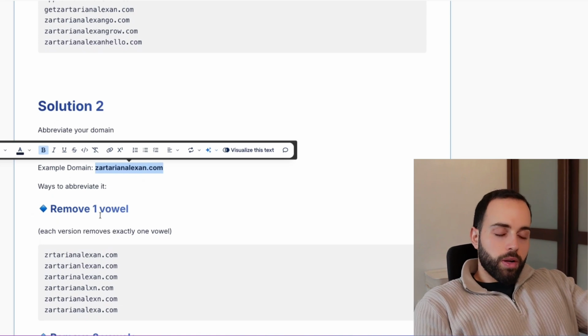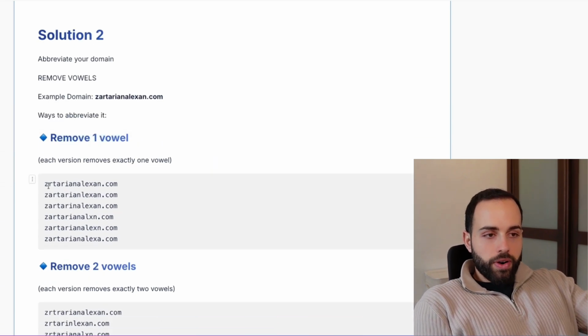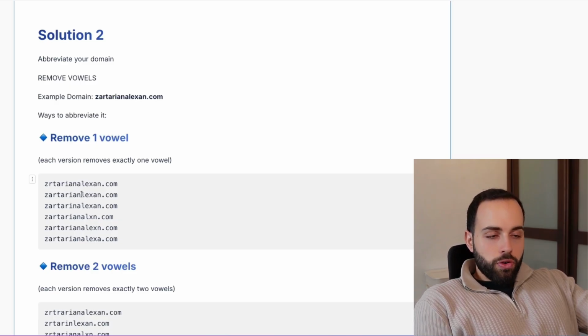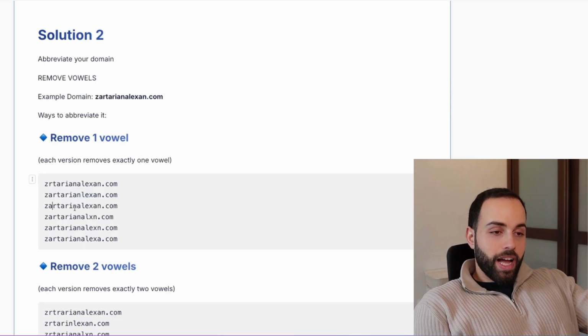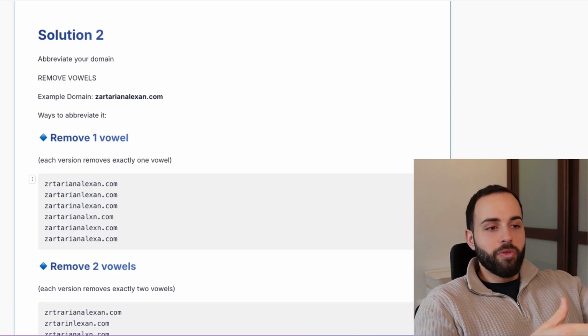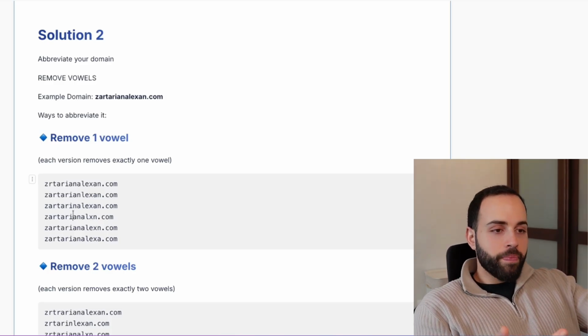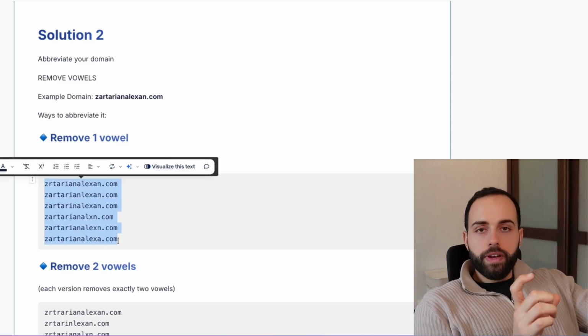The first way you can abbreviate is by removing one vowel. So you can see here, we removed the first A in Zartarian. Here we removed one of the A's in Alexand. It's so confusing. It looks so identical to the primary business domain that I can hardly tell which vowel I even removed from the domain. So you can see here that in each of these variations, we're removing one vowel.